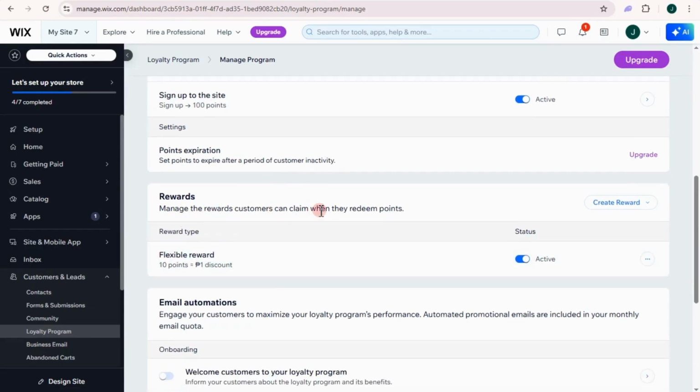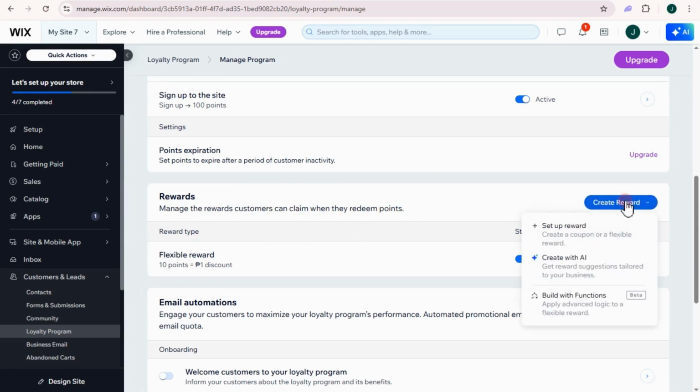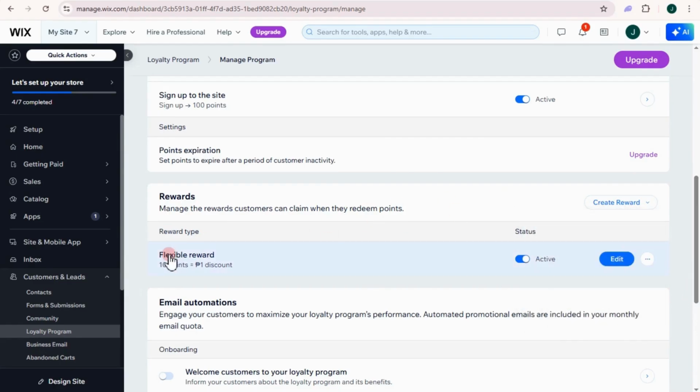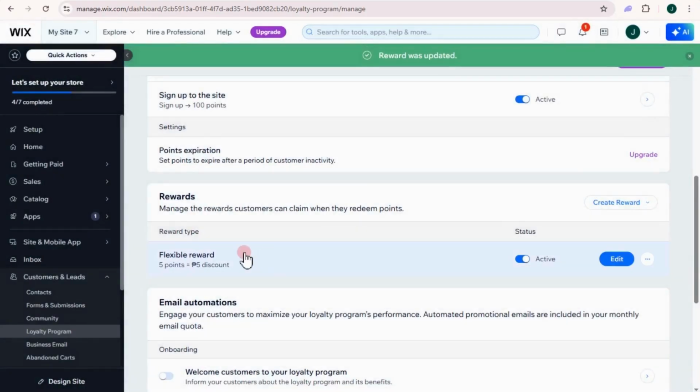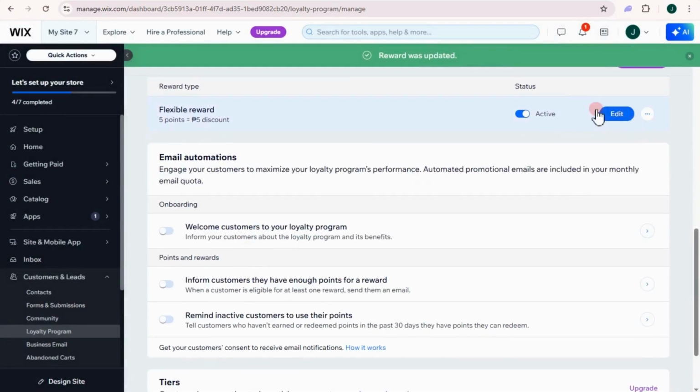Rewards: manage the rewards customers can claim when they redeem points right here. You can create your own reward, set up a reward, create with AI, build with functions, everything is up to you. Flexible reward: if they get 10 points, then probably one discount for every purchase, or if they get at least 5 points right here, they will have at least 5 pesos, or actually $5, or depends on you. Tap save. You can edit it anytime.